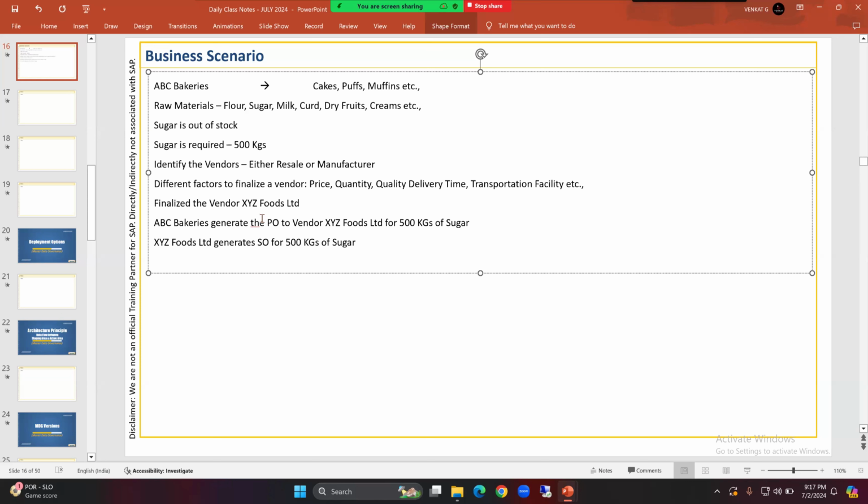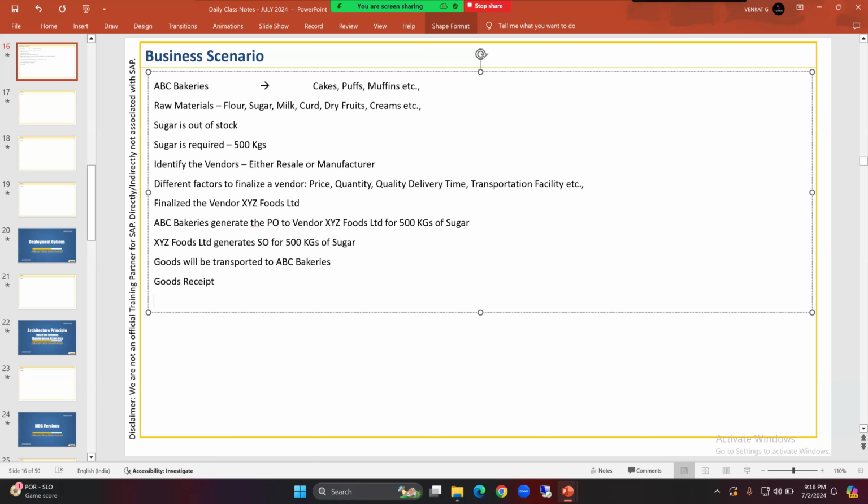Once they get into the transport and everything is done, then the goods will be transported to ABC Bakeries. Then what will happen? Goods receipt. Okay, bakeries will receive the goods.